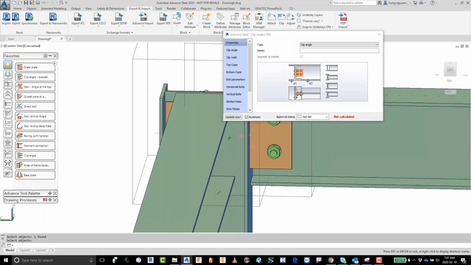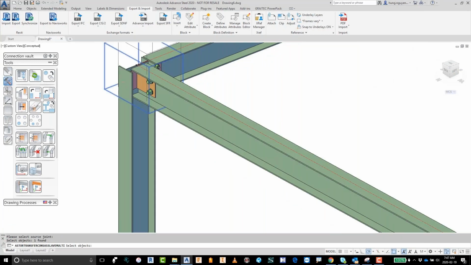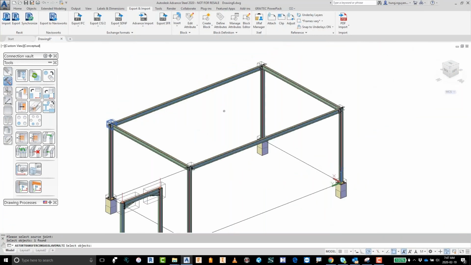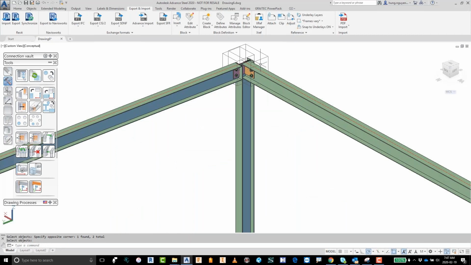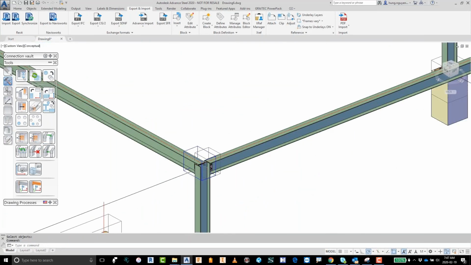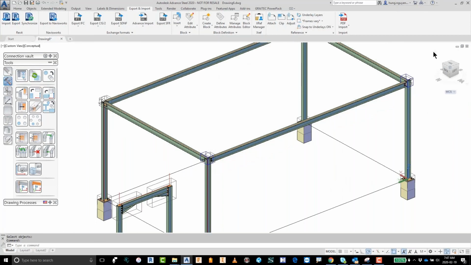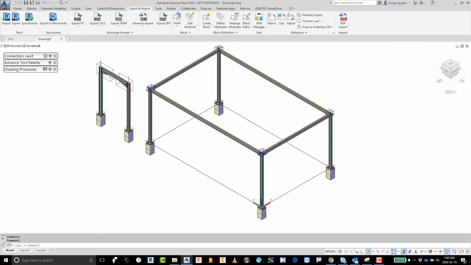Now I can use it. Carry on, just repeat that. I want to populate that corner connection to the other three columns and the other two vertical beams right there, and it automatically groups it for me. The group here means whenever I change the master, the rest of it will update. So I don't have to go to each individual one to update them. So that is the quick rundown about connections.